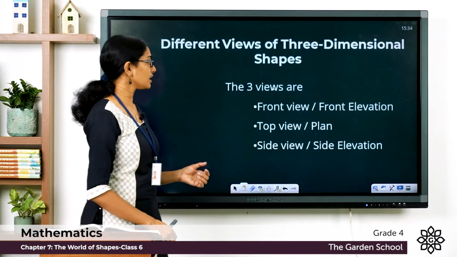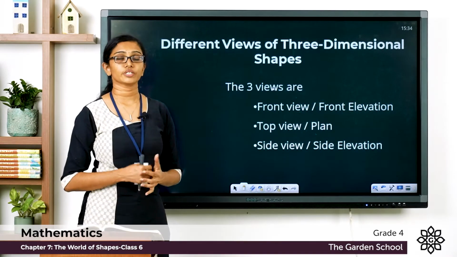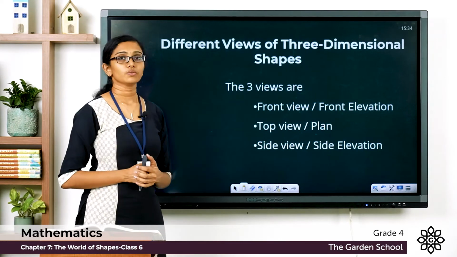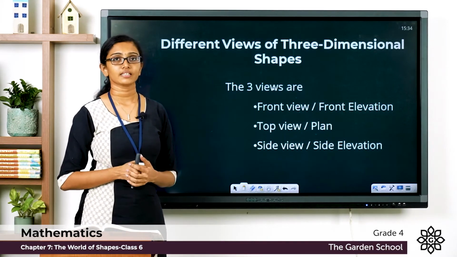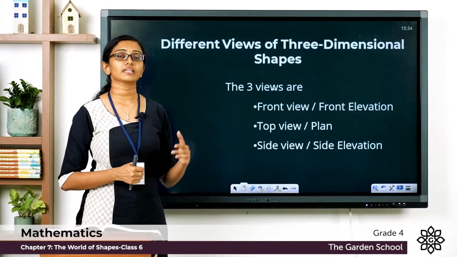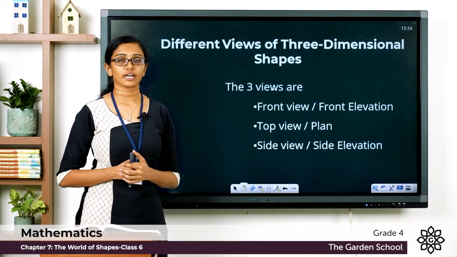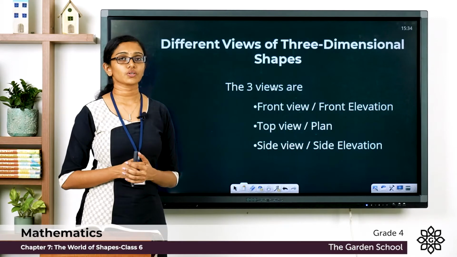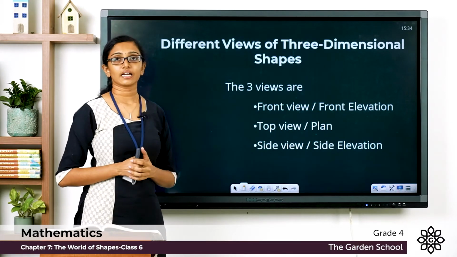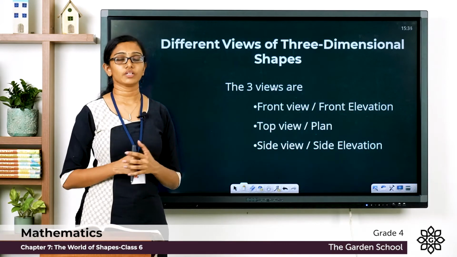And the three views are the front view, which is also called the front elevation, the top view, which is also called the plan, and the side view, which is the view from either the right side or the left side. And it is also called the side elevation. The front view and the side views are also called elevations.